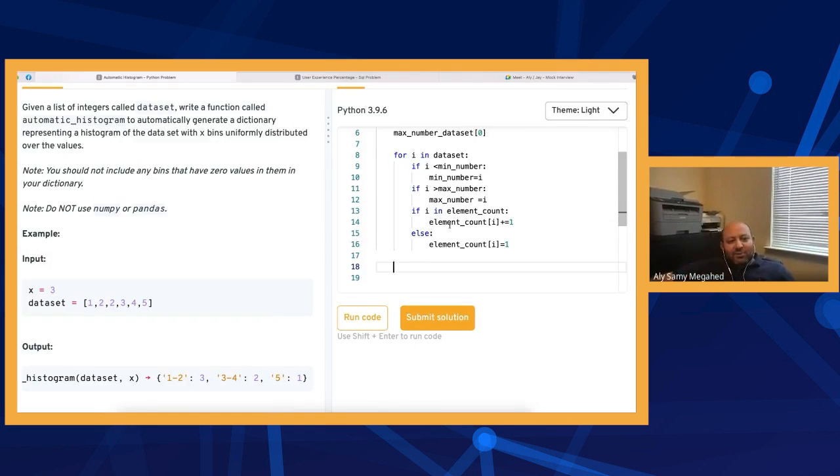That seems to depend on X, obviously, and also whether that maximum number is divisible by X or not, because here we had to have three buckets, 1 to 2, 3 to 4, and then 5. If the maximum number was 7, then it would have been 1 to 3, 4 to 6, and then 7 by itself. So it looks like I probably need to check the remainder.